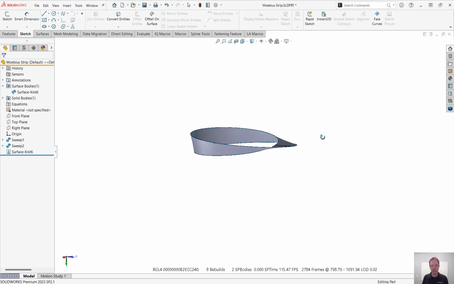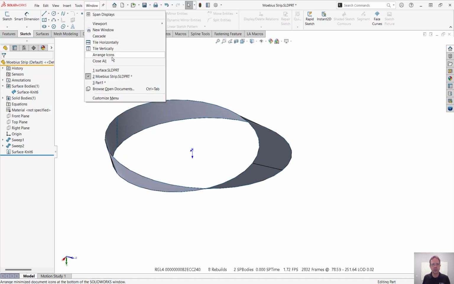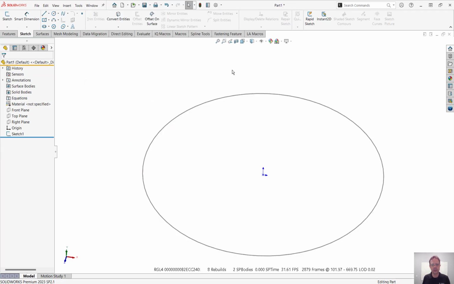Right, you can see here a zero thickness Mobius strip. It's one surface body, but there are two faces here, and one edge is knitted. So these two faces are knitted along this edge, but the other one, notice, is blue and is not. So let's see what is possible and what's not possible inside SolidWorks.